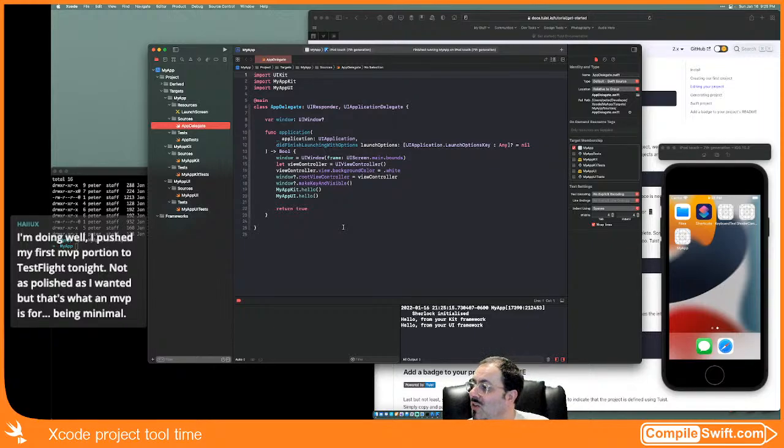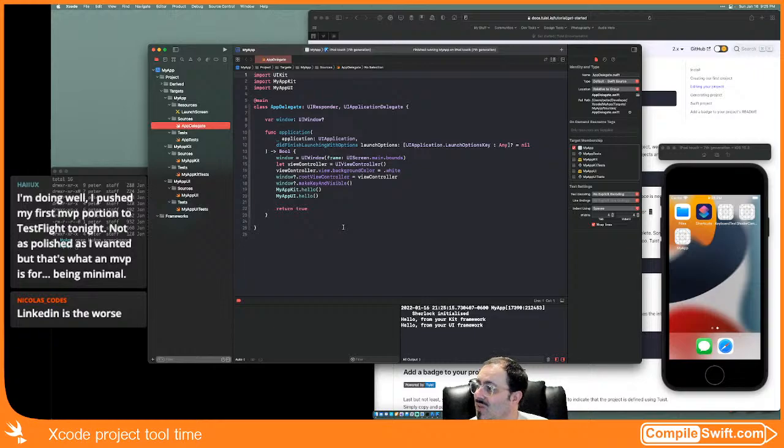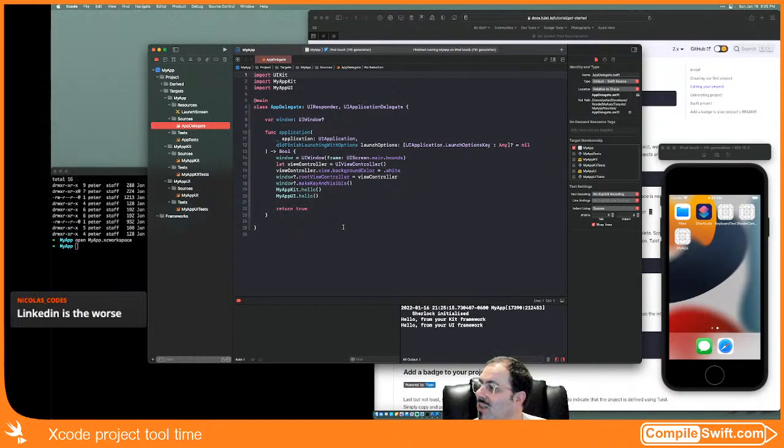Doing well. I pushed my first MVP portion to TestFlight. Awesome, dude. Yeah, well done. Not as polished as I wanted. Well, that's what TestFlight's all about. But that's what an MVP is for, being minimal.